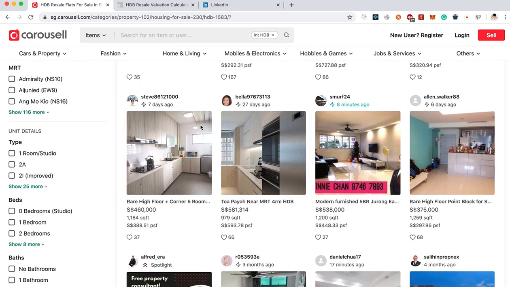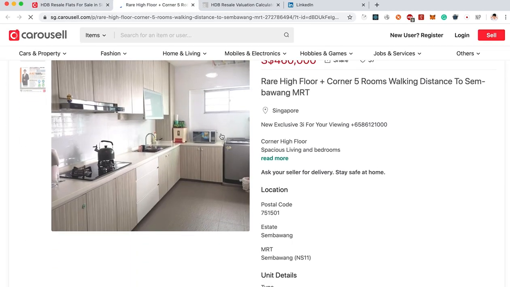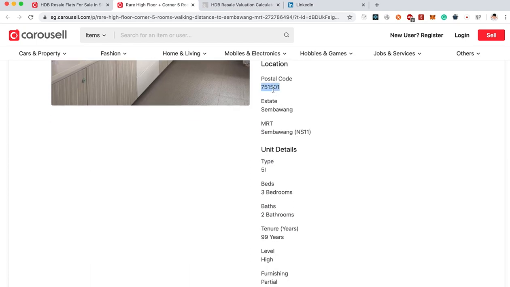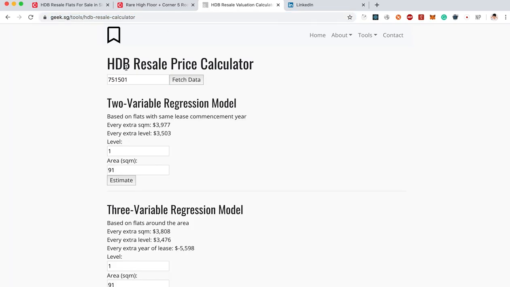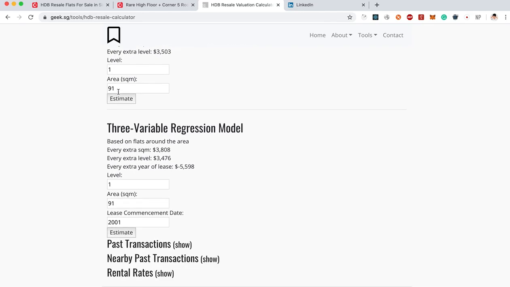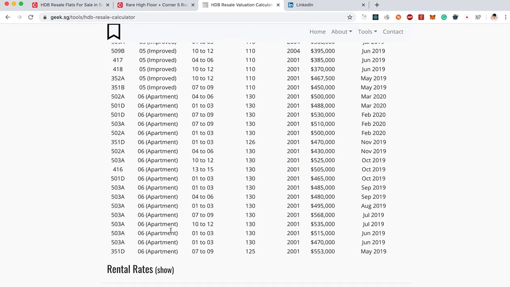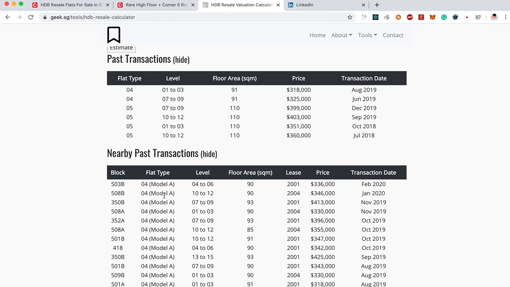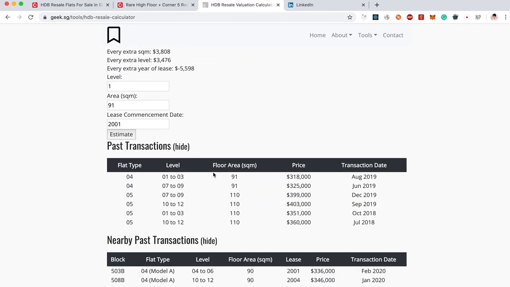So maybe let's start with a random one, maybe this. If you were to click in, you can see people usually give you the postal code. So all I need to do is go over here. I'll put the link in later. Basically, you just need to key in the postal code, and it will pull out the past transaction records of properties around the area as well as the rental rates. And it builds a model around this transaction data.